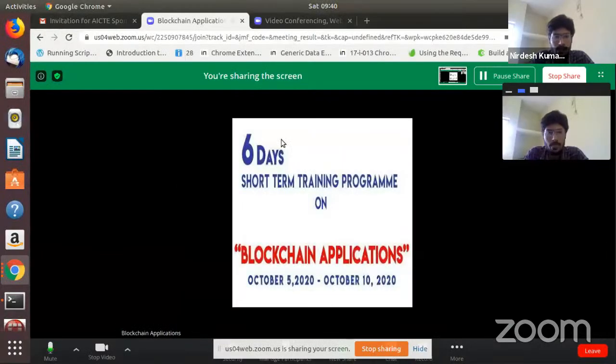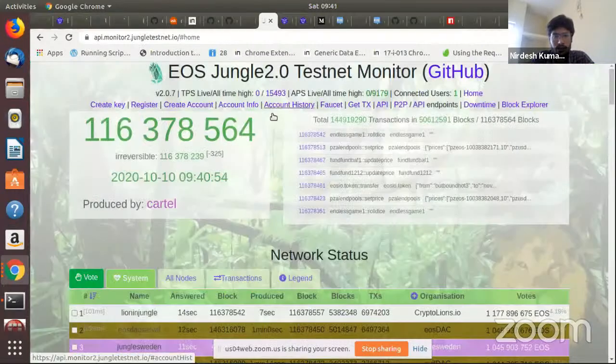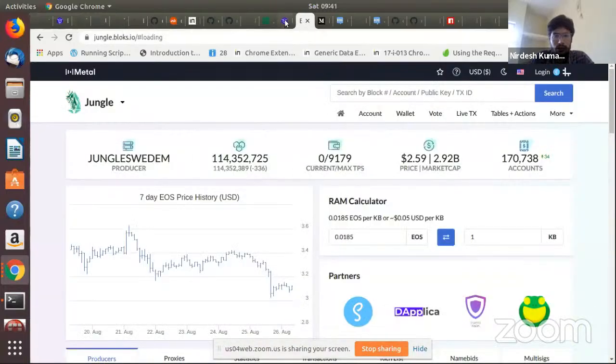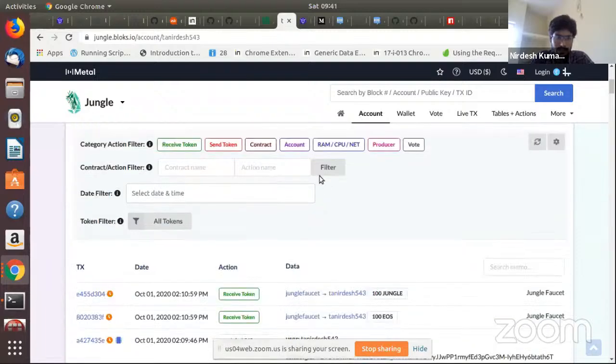So okay. First of all, I want to show you some feel of how blockchain servers work. So I'm sharing my screen. What I did last night is I made an account on the blockchain. So that is my account. That is a free account, meaning that it is on testnet, right?